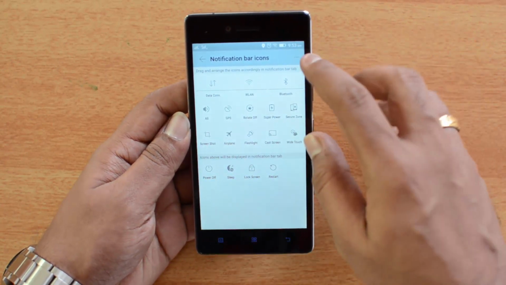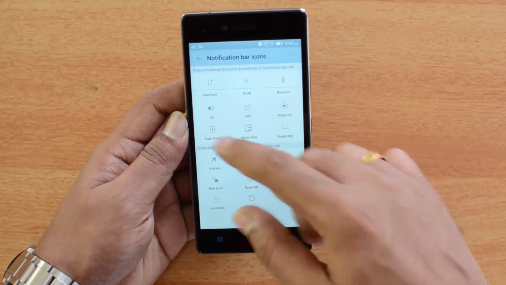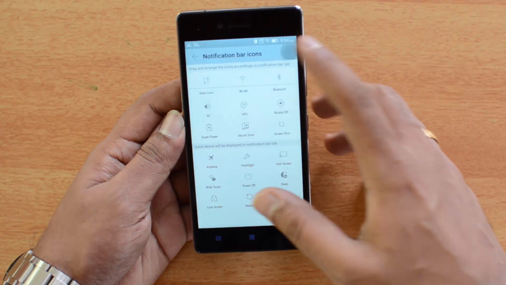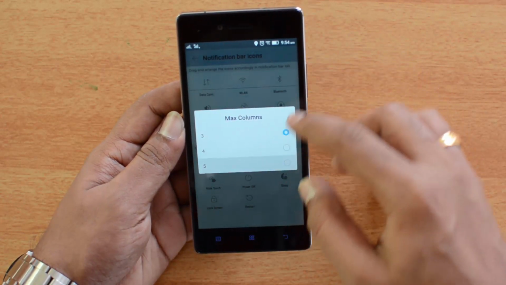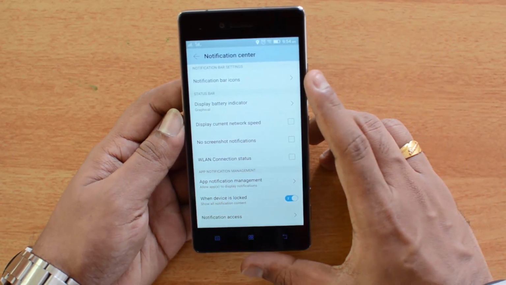Now you can also select 3. If you want a very small number of toggles, you can just click 3, and only 6 toggles are available. The rest are all removed. So that's the option. Let's just go back to 5, and then if you select advanced options, we have a couple of interesting options here.